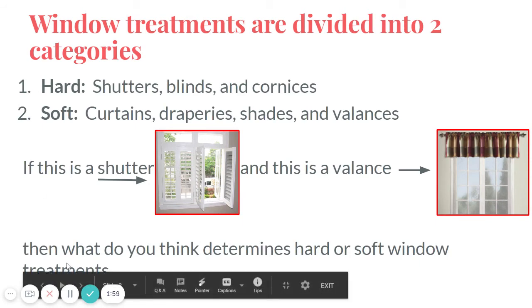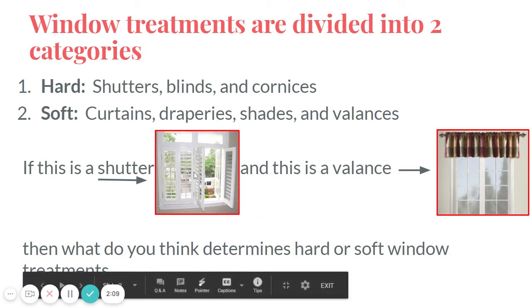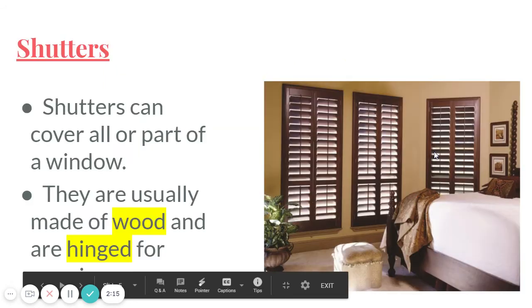Excuse me. So what do you think determines if it's hard or soft? Really, just use your common sense. If this one's a hard one and this one's a soft one, these are hard when you feel them. These are soft when you feel them. There you go. So, hard window treatments. Here they are. Let's go.